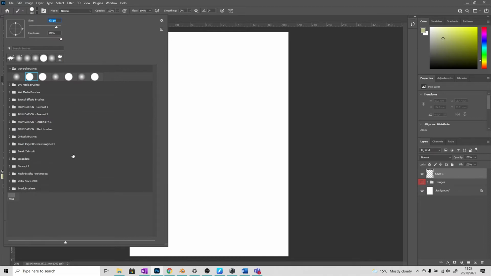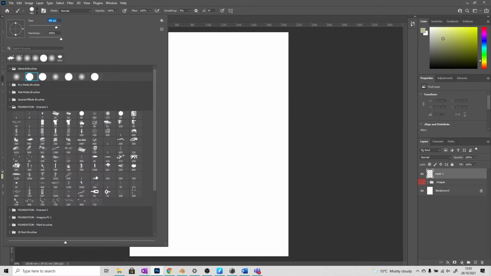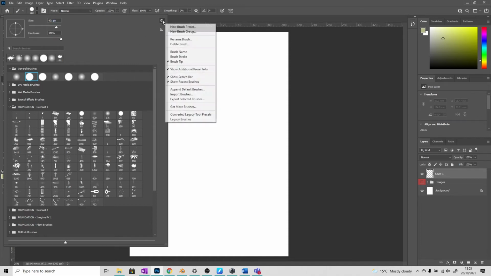What we can also do is change how our brushes appear. So if I open up one of the big brush palettes again, I have my settings so that I see the tip of the brush and the number. That's personally what I find most useful. However, you may not like that, and you can change how your brushes are viewed by going up to this little cog in the top right hand corner, and when we click on that, you'll see three options: brush name, brush stroke, and brush tip.